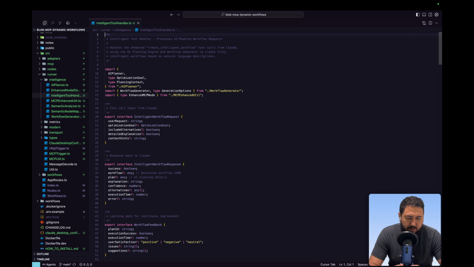I will not be explaining all of those. The whole goal of this project is to make it easier for Claude to understand how Blok is structured, how Blok works, and how Claude can create dynamic workflows. So Claude can see what nodes you have available, and within those nodes, depending on the prompt, depending on what you're asking, Claude will be able to achieve that by creating a workflow on the spot and sending that workflow to be executed within your Blok server.